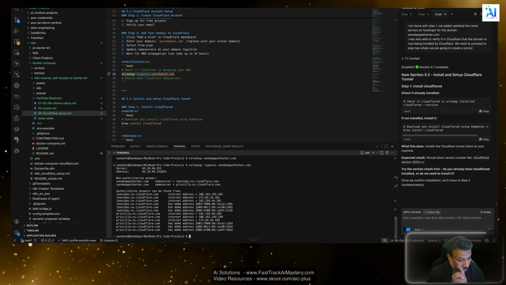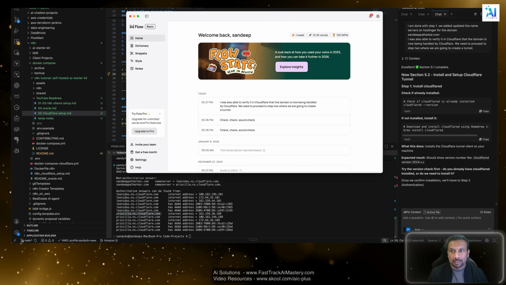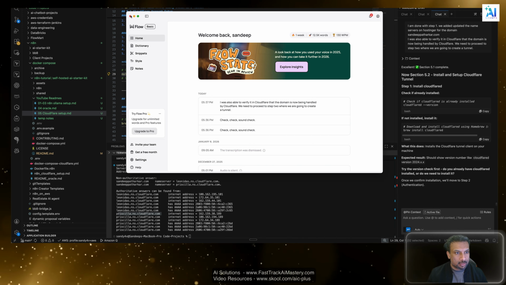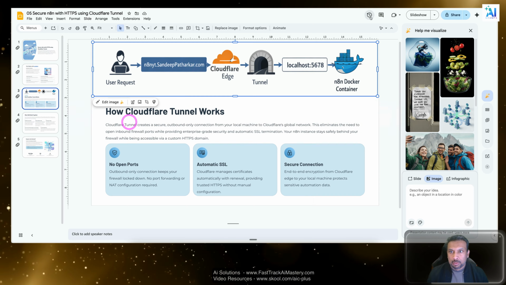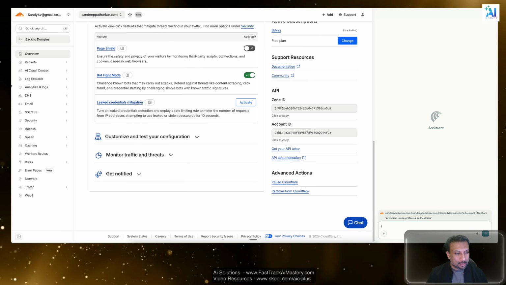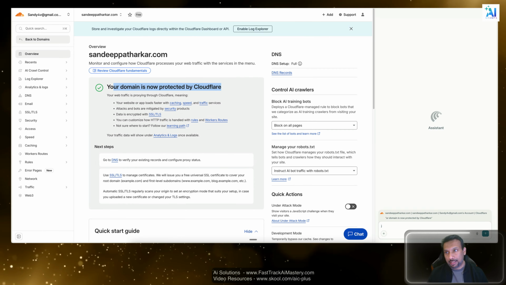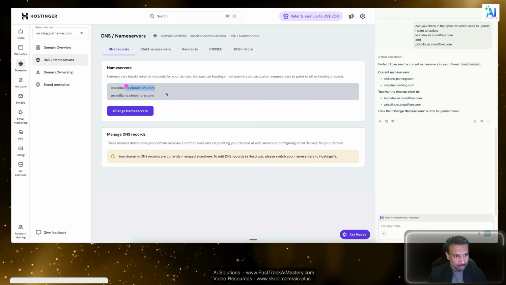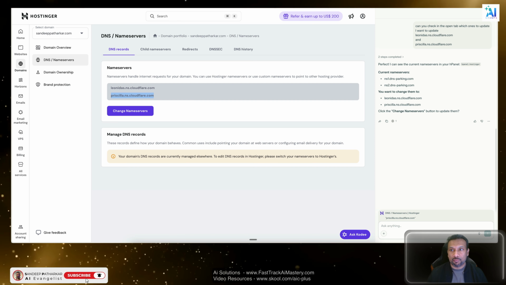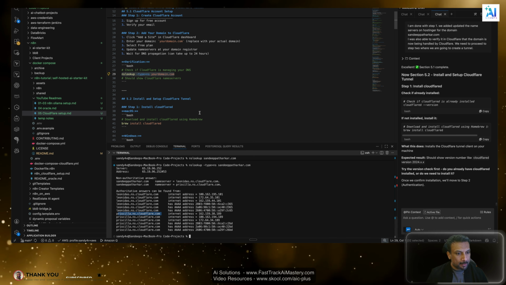For sandeeppatharkar.com, if you see now, it says Leonidas and Priscilla, and these are the exact name servers that were given to us by Cloudflare to update, right? And we updated that in Hostinger. These are the ones. It means that we have verified it is working through Cloudflare.